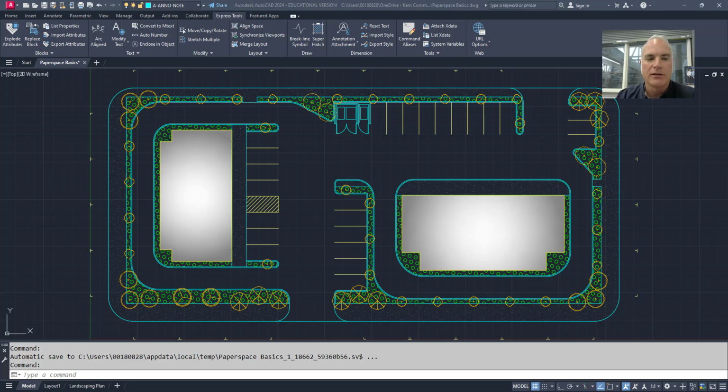Whether you're a beginner or just looking to sharpen your drafting skills, you're in the right place. In this video, I will break down Paperspace step by step, covering everything from creating geometry to setting up layouts, managing viewports, scaling drawings, and creating professional-looking sheets. We will look at how to transition from Modelspace to Paperspace, tips for setting up viewports and title blocks, best practices for scaling and plotting, and a few time-saving tricks to streamline your workflow.